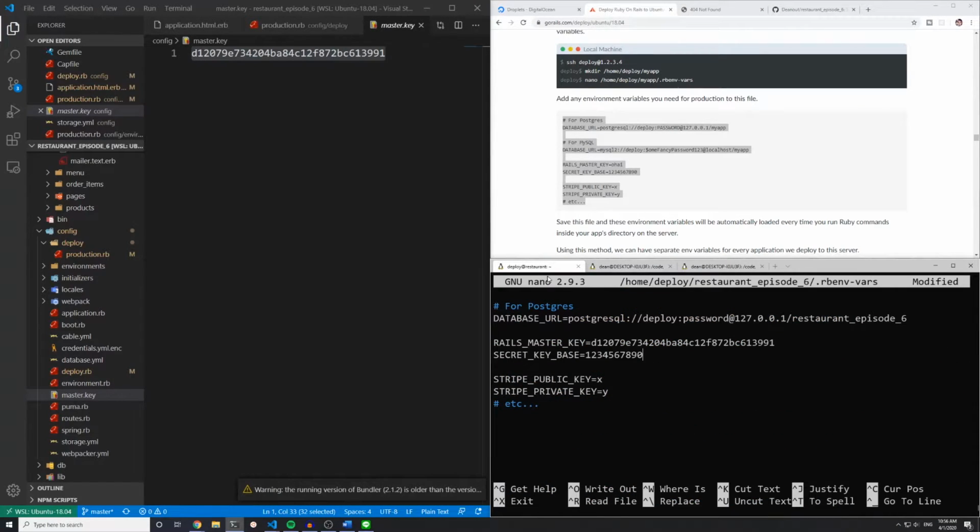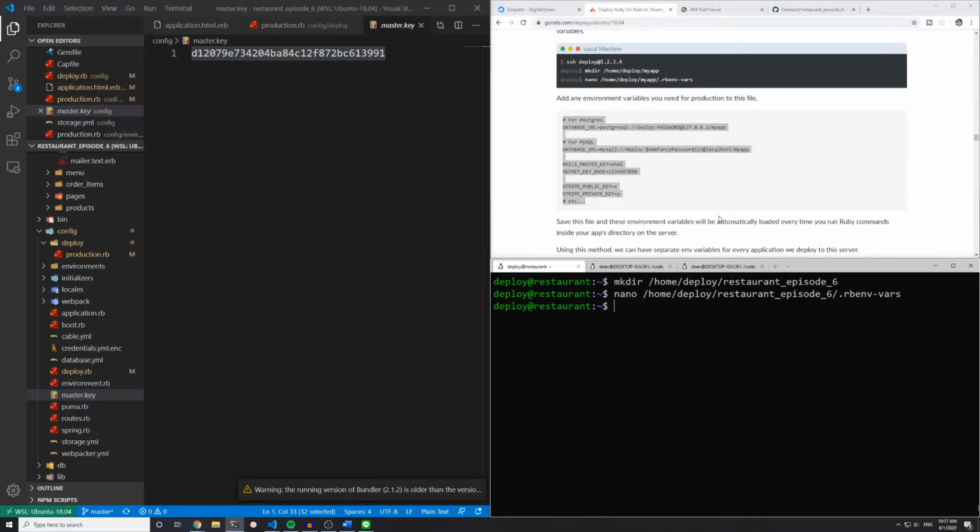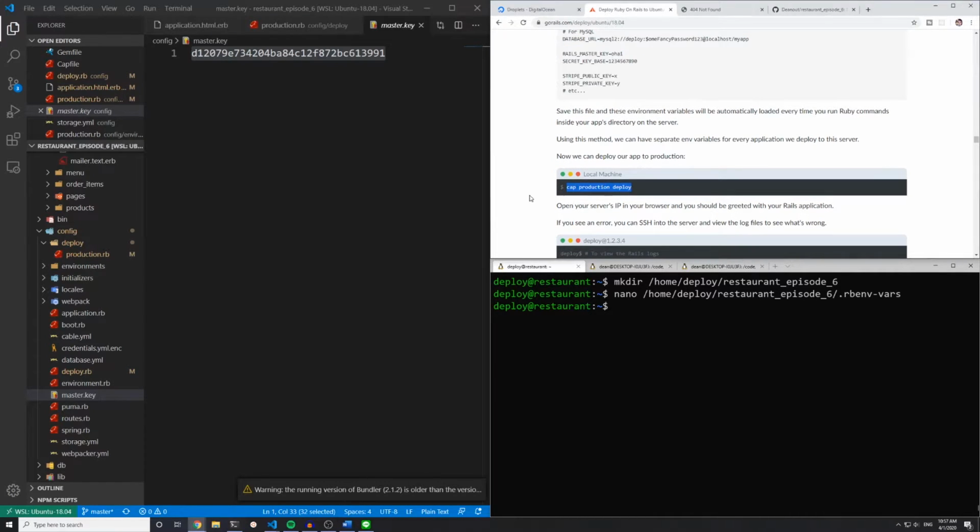And then you come back over to your deploy restaurant and you get rid of this and you just paste in your secret key base, which is good. And then if you have Stripe, you can put in your public and private keys in here if you'd like. I do not, but I'll just hit Control O and enter to save, and then Control X to exit. And now that that's done, what we can do is run the cap production deploy.